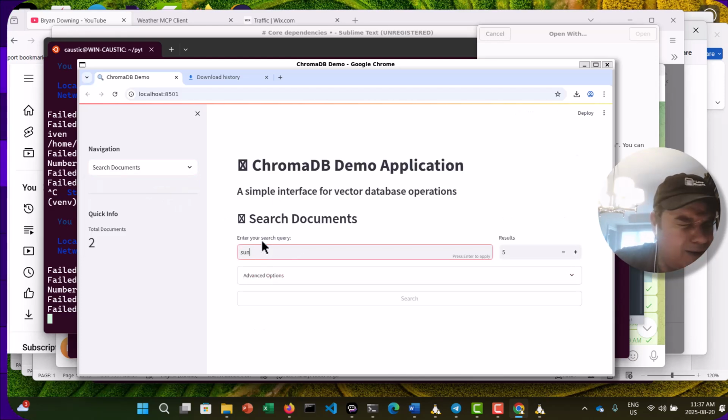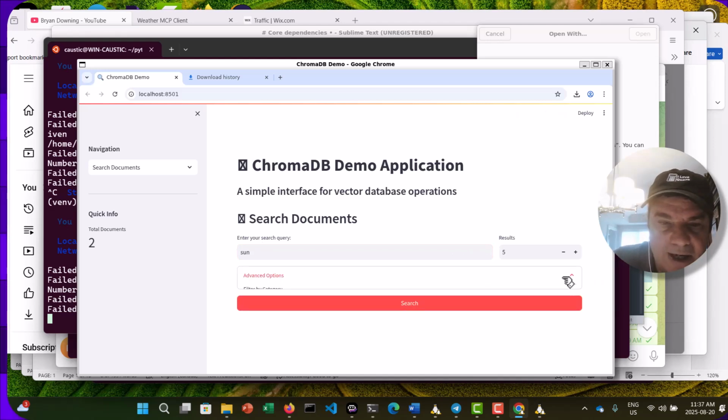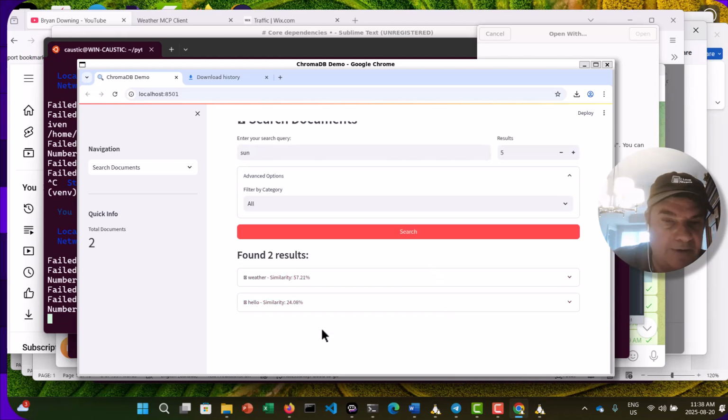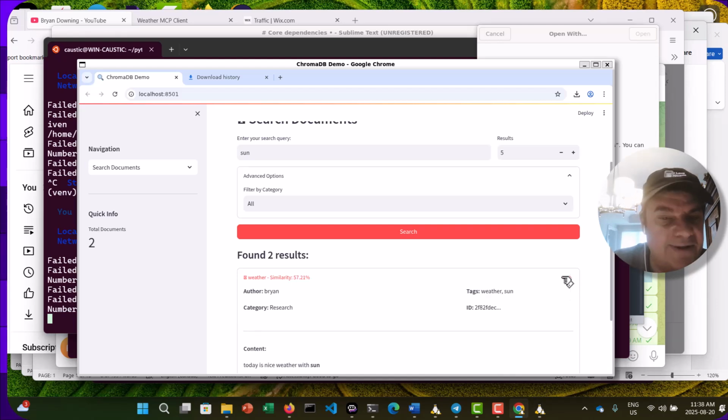All right, so if I do a search for that, and I just say, I don't know, looking for the word sun, anything around sun, I can also, as I said, show all the different categories, but in this case, I'll just do all, search, found two results, weather, and then the hello. And you can see here, it gives a ranking on the similarity of it as well. So this is, from what I understand, how LLMs work. And ChromaDB will internalize that as well.